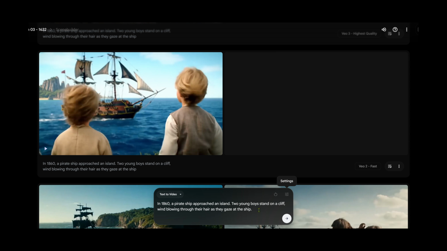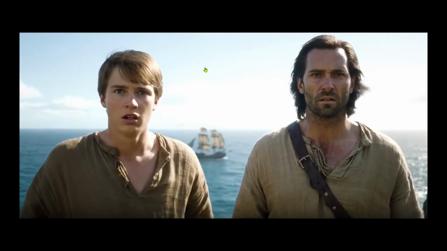I'll reuse the same prompt, but tweak it. Instead of 2 boys, I'll say 2 men. Veo sometimes blocks certain terms. And I'll add a line of dialogue. They're coming. We need to get back to the village. Plus, some wind and wave sound effects. Let's generate again. All right, here's the new version.